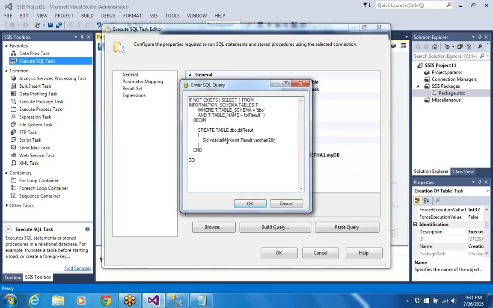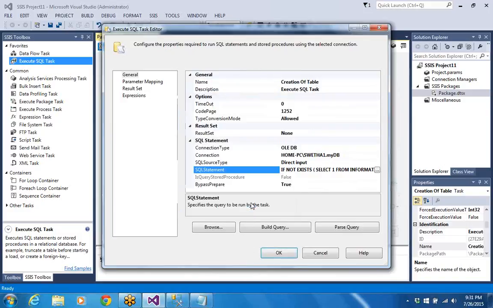So we need to copy like this. This is creating a new table here. Total marks int, result varchar 20, like this. Click on OK. Sir, will this table be created in the existing database only? In the existing database it creates. Okay. Click on OK. Fine. Now click on OK here.